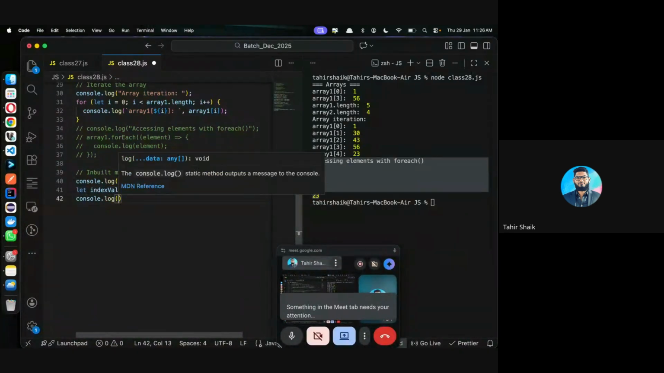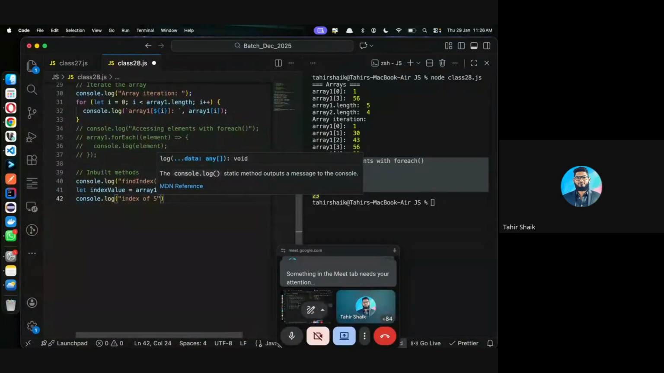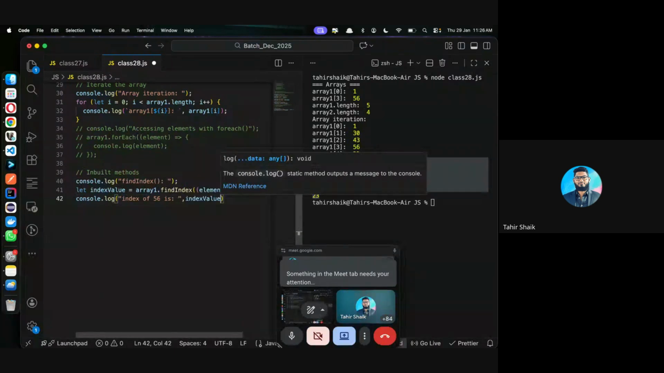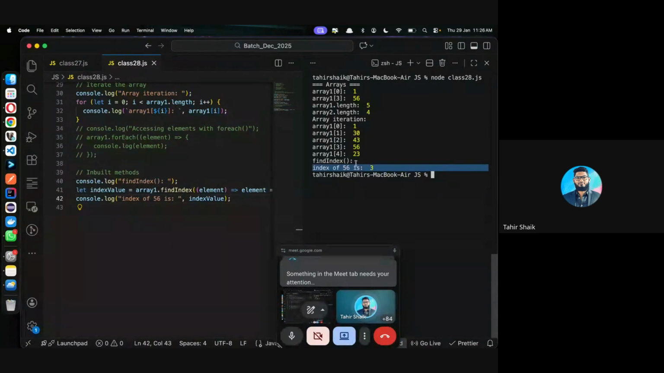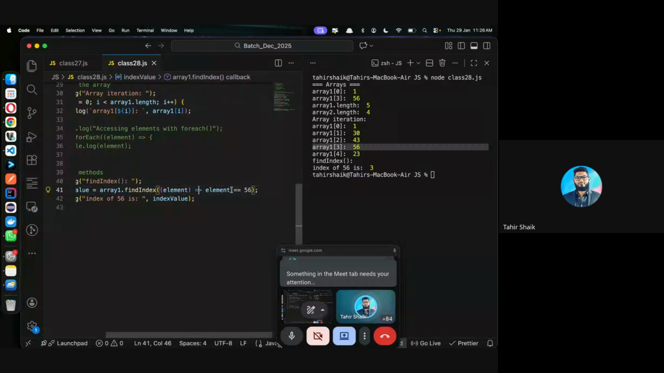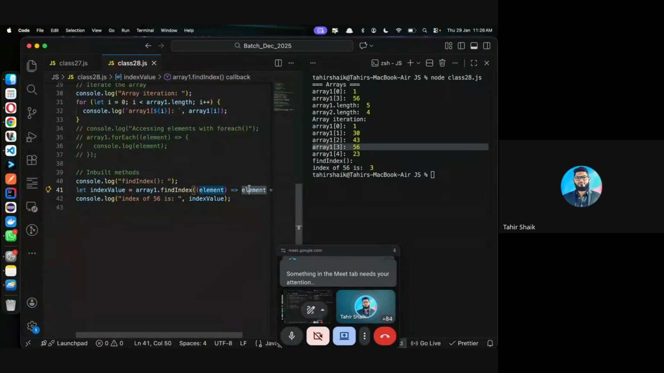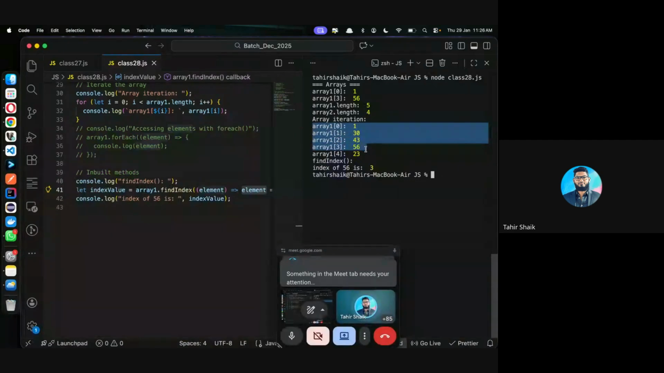console.log index of 56 is, you can print the value here. With the help of this findIndex, you can see the index value of 56 is 3, right? Not only equals to, you can perform different operations here. For example, in this particular array, we need to find the index of a value which is greater than 60, or greater than 50, or less than 50.